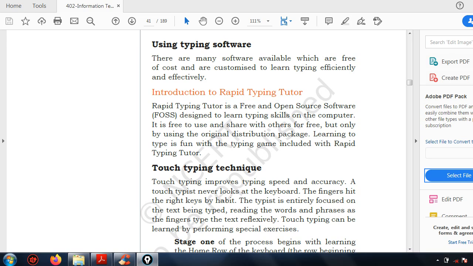Rapid Typing Tutor is a free and open source software designed to learn typing skills on a computer. It is free to use and share with others for free, but by using the original distribution package. Learning to type is fun with the typing game included with Rapid Typing Tutor. I will show you, it's a very entertaining kind of software. You can learn typing with fun.